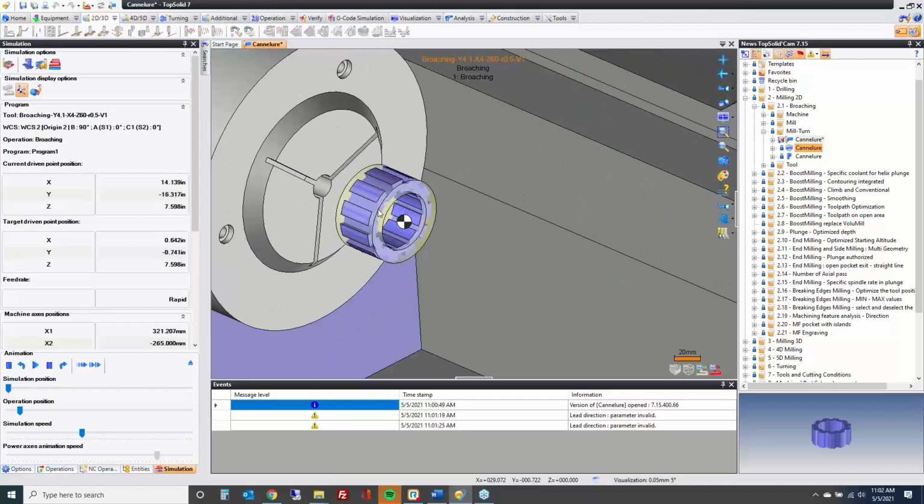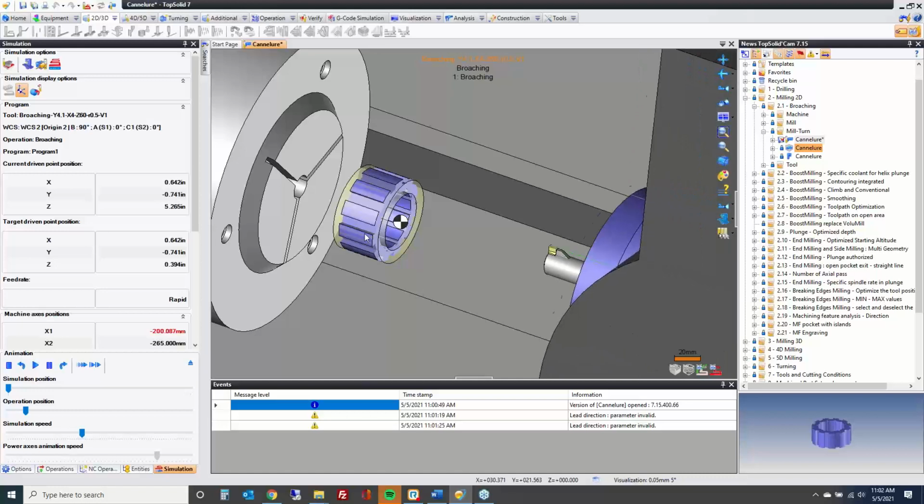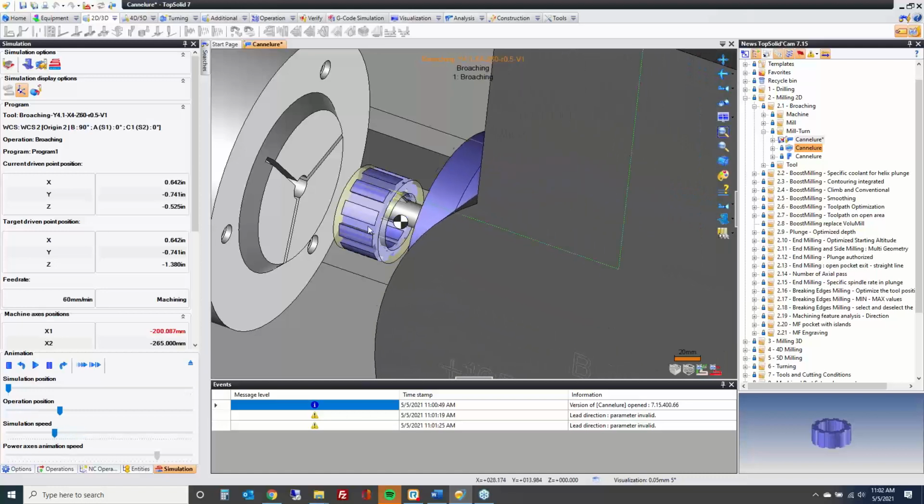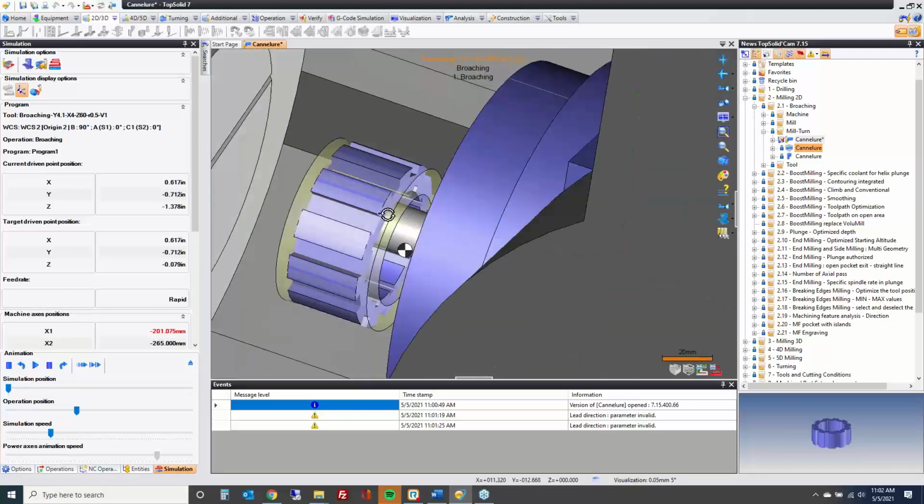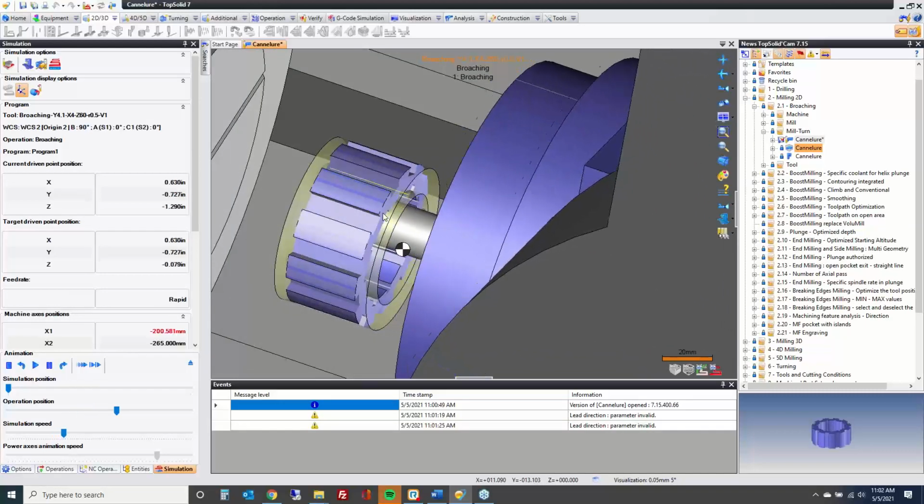So you can see it indexed the part. It's going to position up. Let's slow this down a little bit. And it's just going to start doing what a broach does. So you can see it's nice and simple.